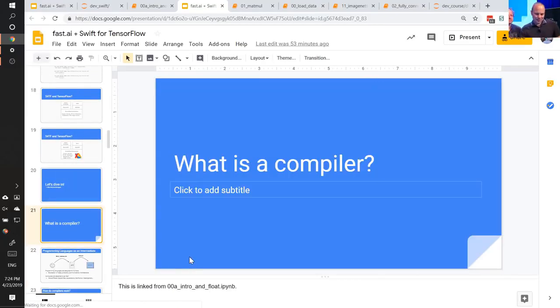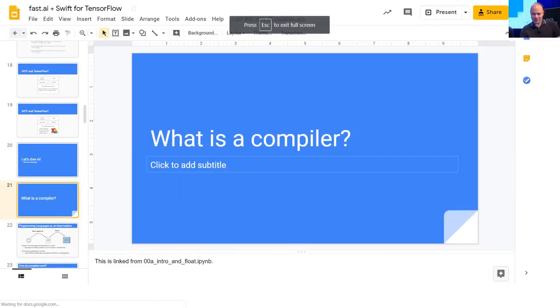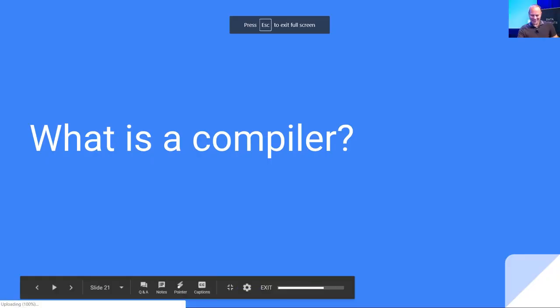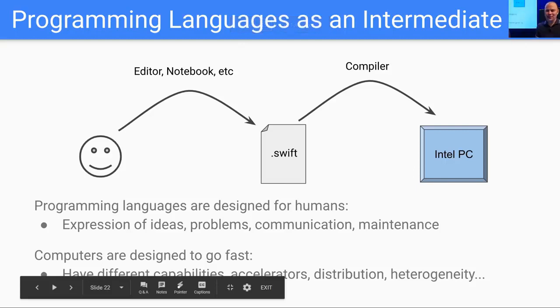So what is a compiler? Actually, we can do bonk. Oh, look at you. Touch screens. Wow, crazy.